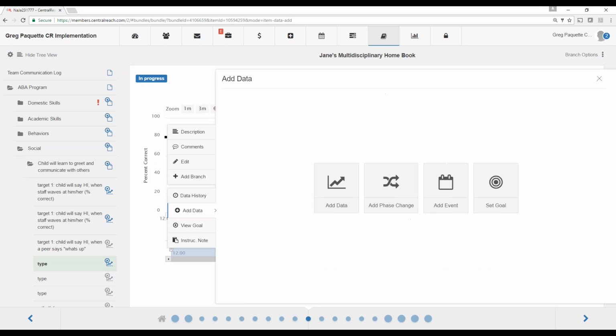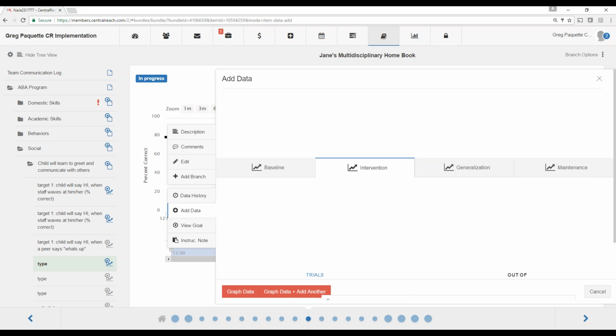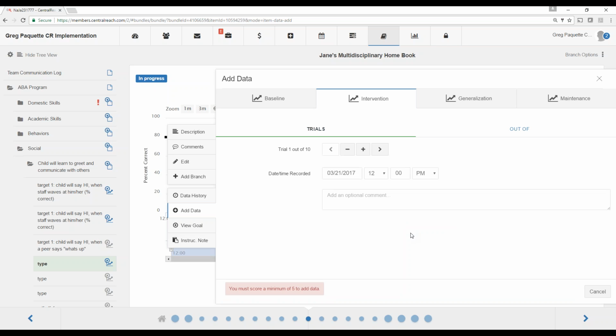If you happen to have prompts in your branch, you would have to use the trial entry, okay? This one doesn't happen to have the prompts, but you would have to use the manual clicker if you want to add some prompts. Okay.